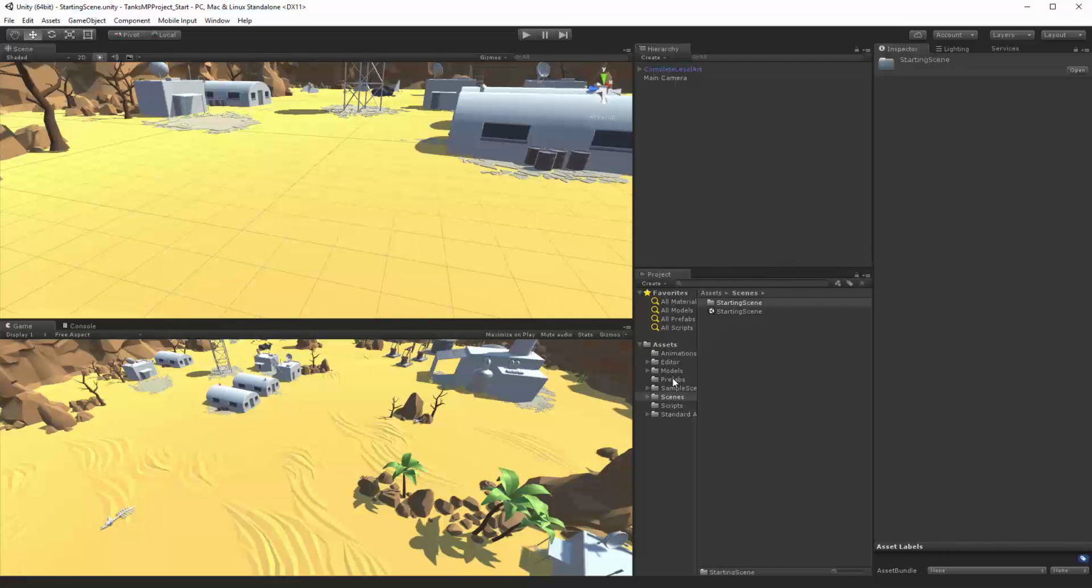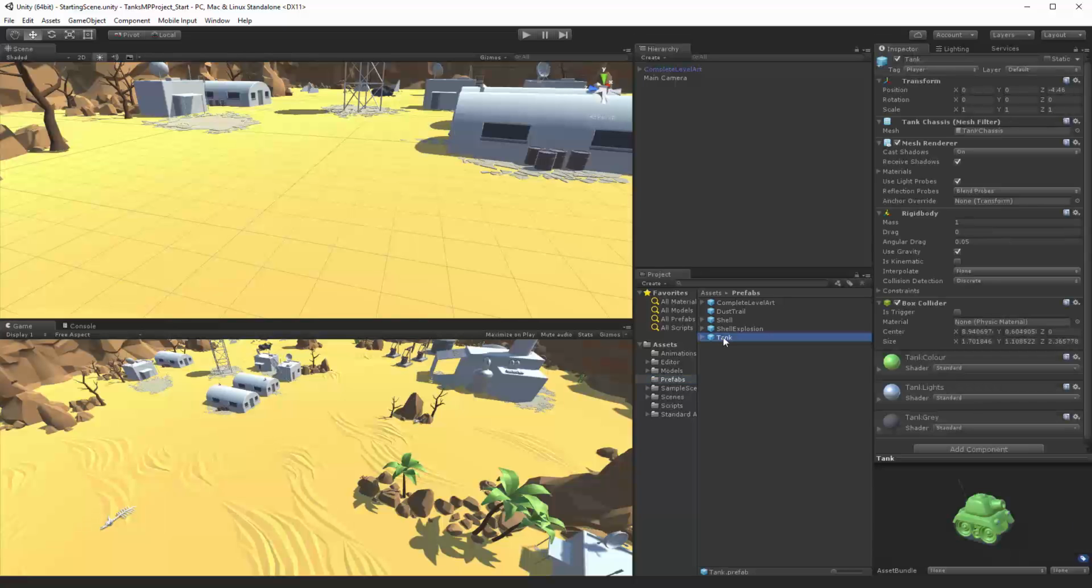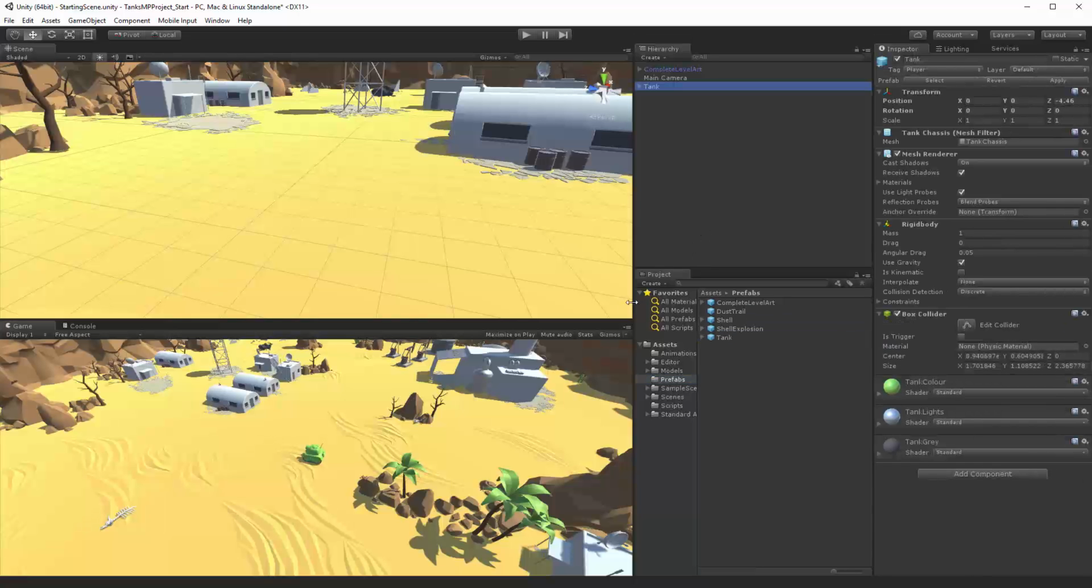All right, so then I'm going to go to my prefabs folder. I'm going to locate the tank prefab here, and I'm just going to click and drag it into my hierarchy, which will place it right here in the middle of my scene. And I can see that the tank is already set up with a rigid body, box collider, things like that. It already also has some tracks, some dust trail here that's going to make it leave dust when it moves around.